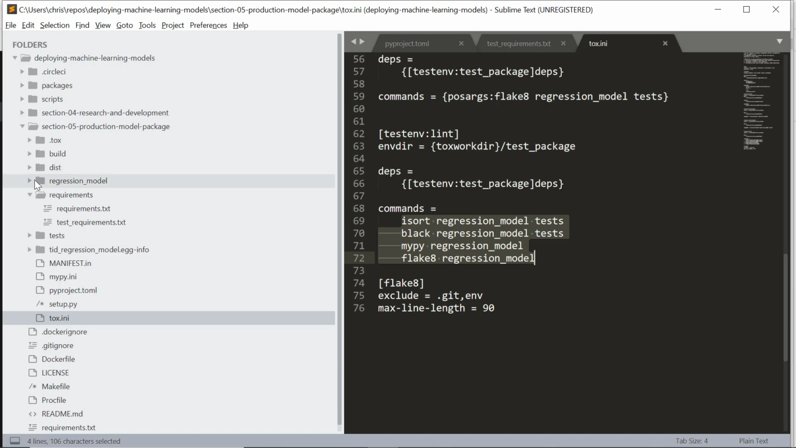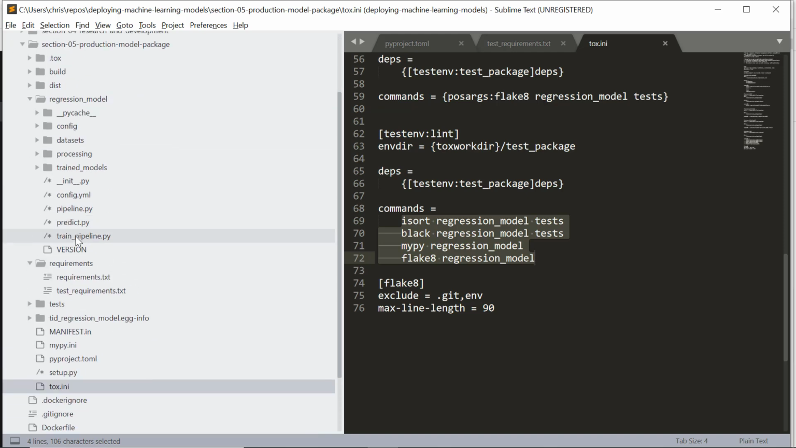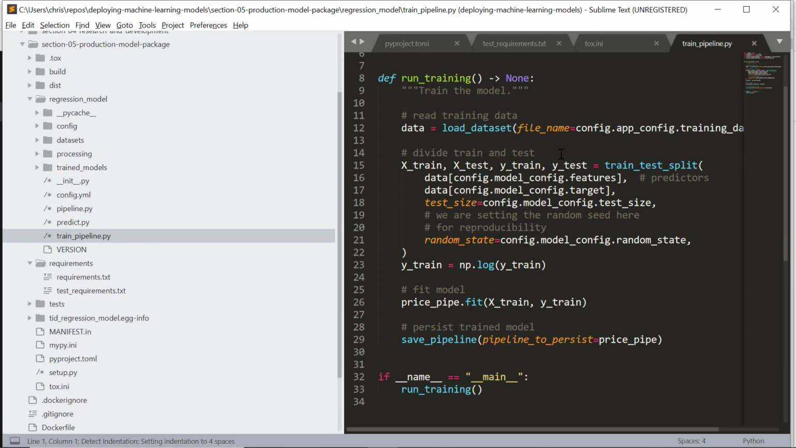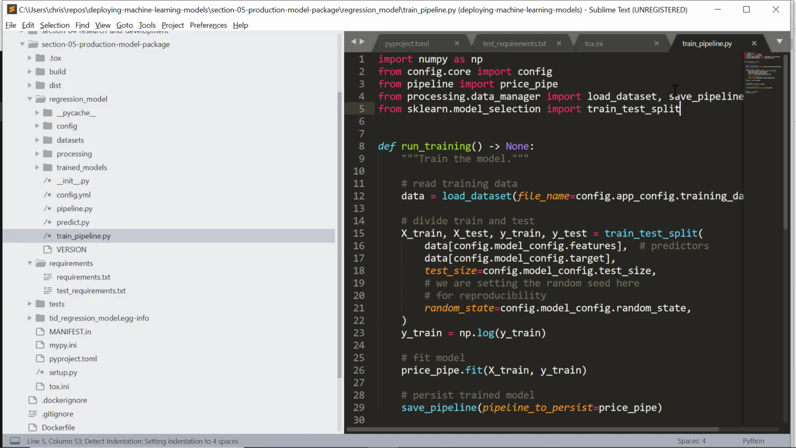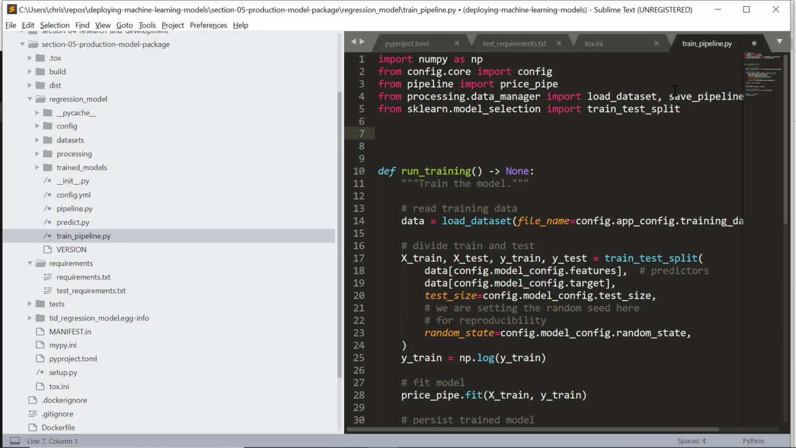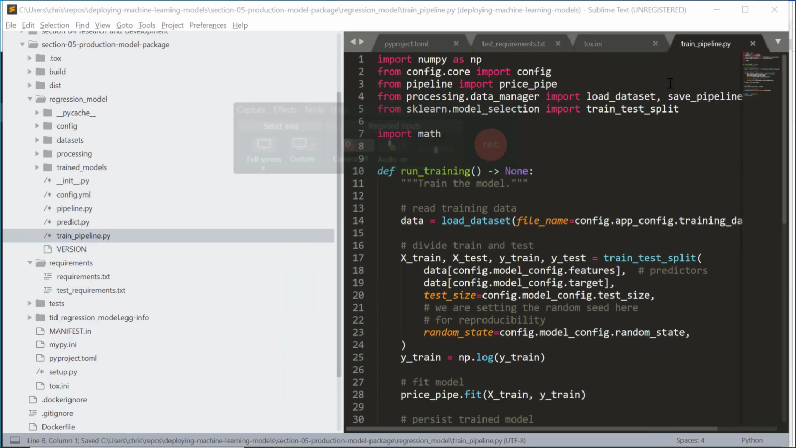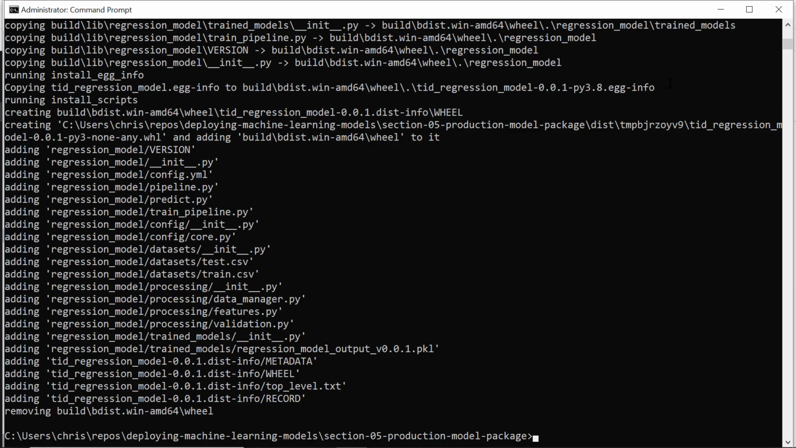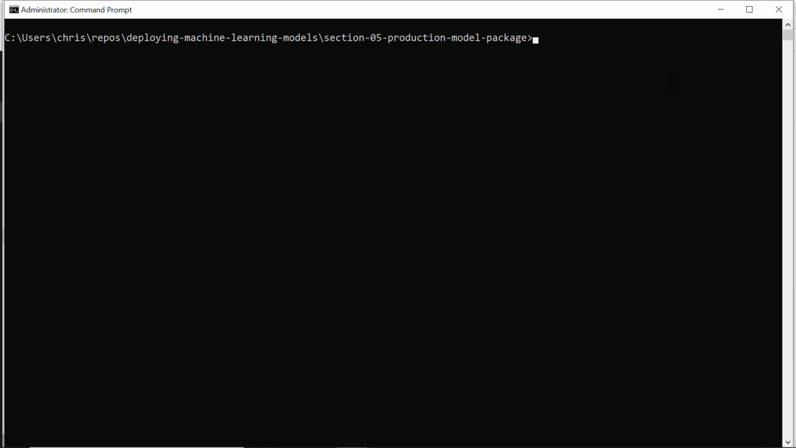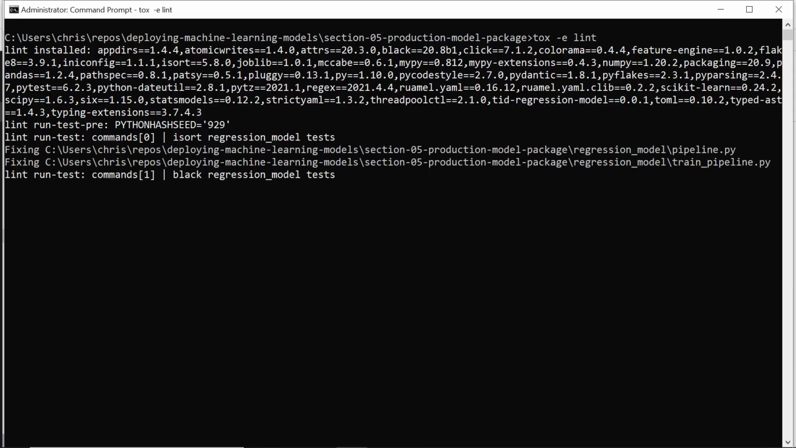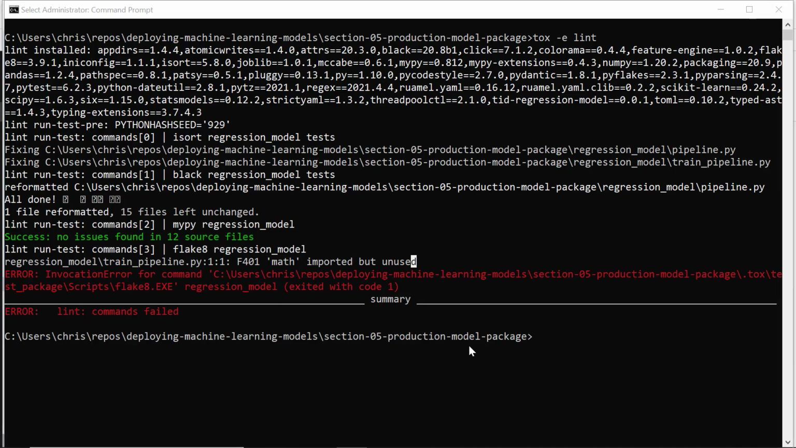If I go into the regression model train pipeline script and import something that's unnecessary, for example, let's say from the standard library I import math. It's unused in this script, so our linter is going to complain. If we open up and run tox -e lint, so that's one example of our tools helping us.